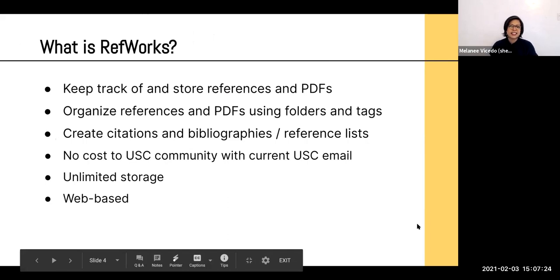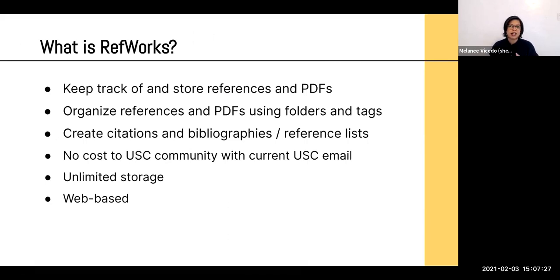So RefWorks is a type of citation manager, a reference manager. Those are the terminologies that you've probably heard about RefWorks, or as Catherine mentioned earlier, Mendeley, Zotero. So these are the other citation managers that are out there. It allows you to keep track of and store references in PDFs. It allows you to organize your PDFs and your references in tags and folders, and it allows you to create citations and bibliographies, reference lists.